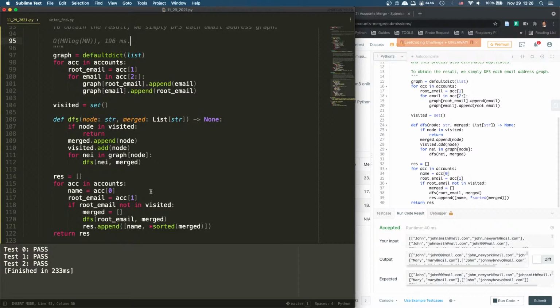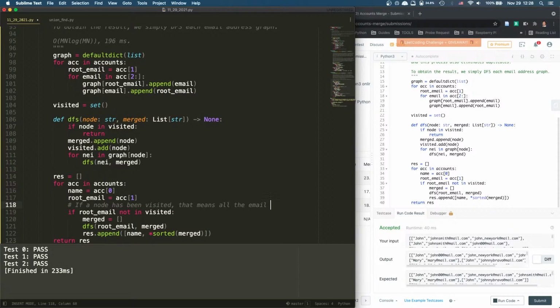Yeah. I want to add one point. If a node has been visited, that means all the email addresses of the same account have been visited already. Have been counted for already.